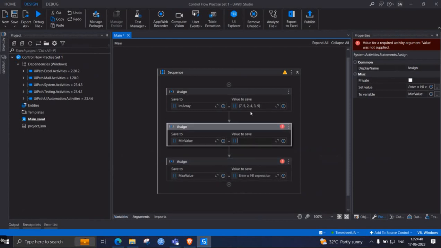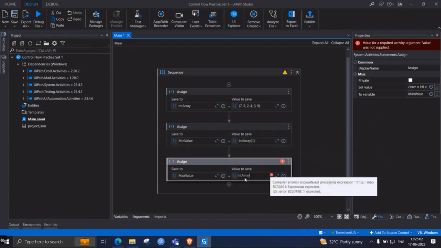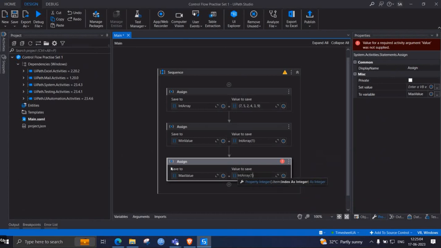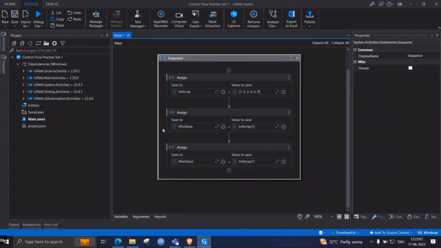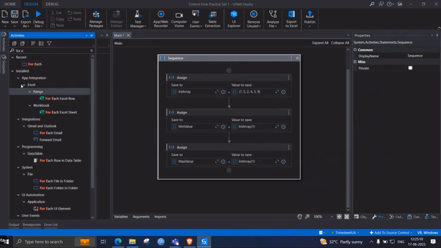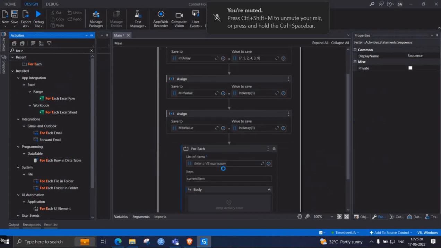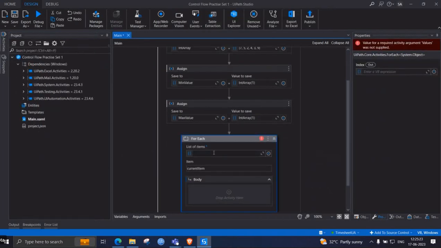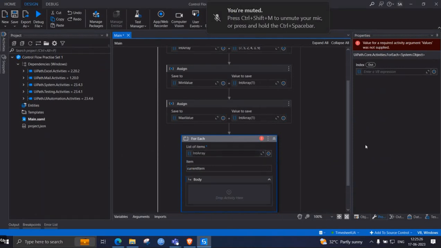Here we can take any number from the array. Let us take the second number. An array starts with 0, so for the second number I have to put 1. For the other variable I can take the last number. To find the values, we have to use For Each. I have to iterate through all these numbers and see what the minimum value is. So for this I have to use the For Each, and put the integer array in it.